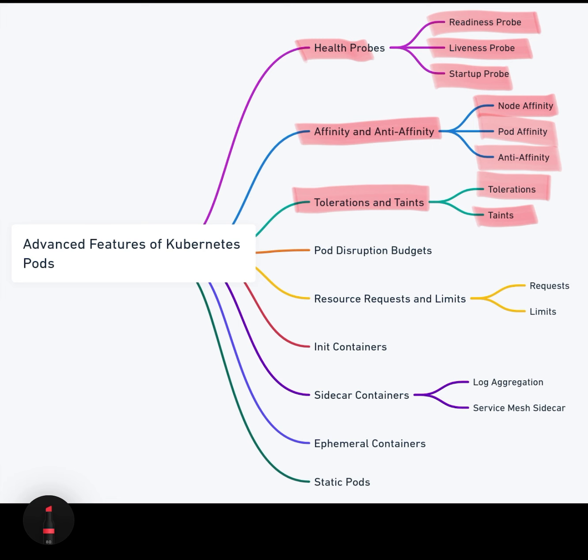4. Pod disruption budgets, PDBs, ensures availability during maintenance. Allows you to specify the minimum number of pods that must be running during voluntary disruptions, e.g., node upgrades. Helps maintain the availability of critical applications while performing cluster maintenance or scaling activities. Settings include minimum number of available pods, maximum number of pods that can be disrupted simultaneously.